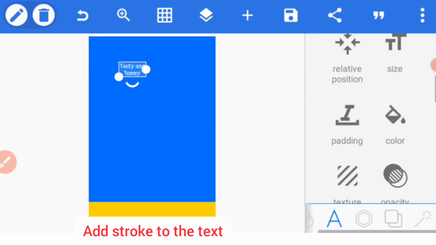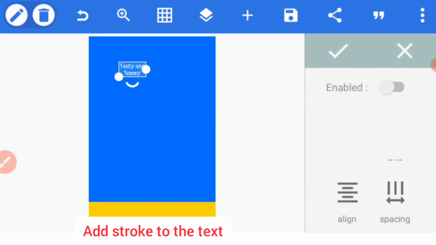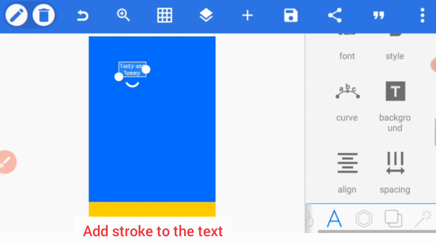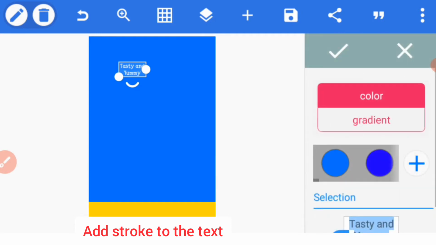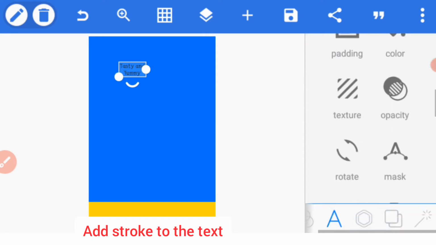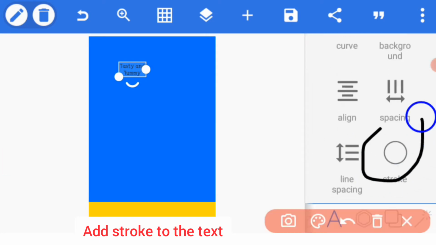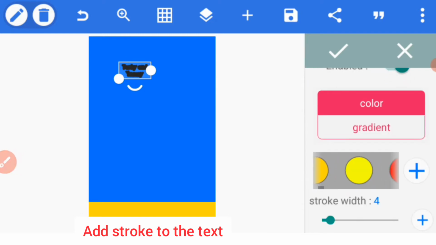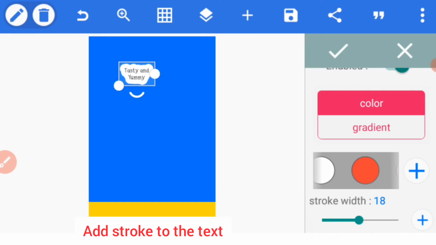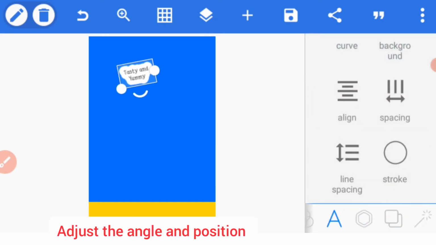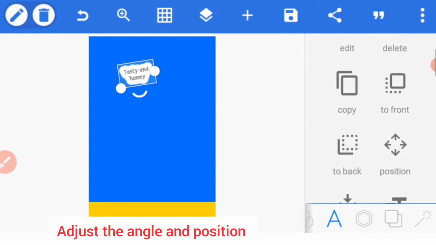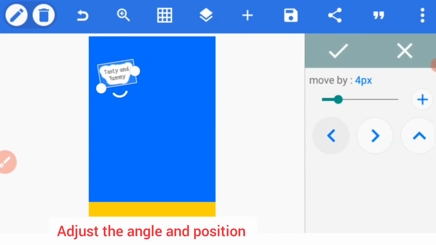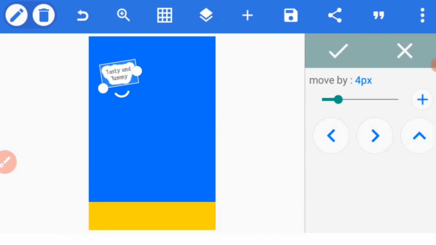So then you give it stroke, but before that you go to color and select the color you want to use. So we use black color and then we go to stroke here and you enable, then you give it white stroke. This is okay like this. Tilt it a bit and then you move it to the place you want it to be.